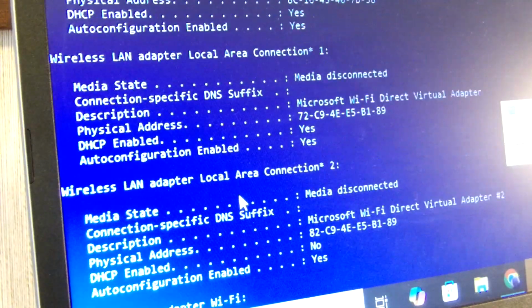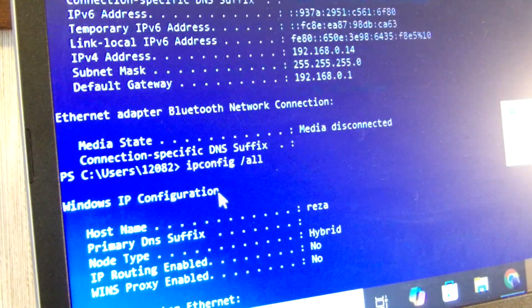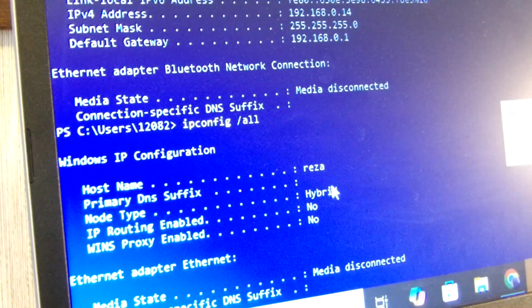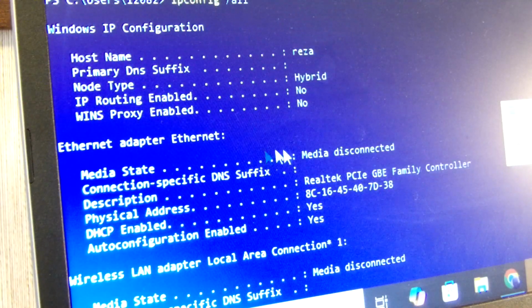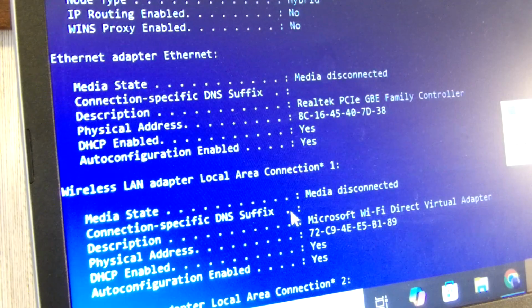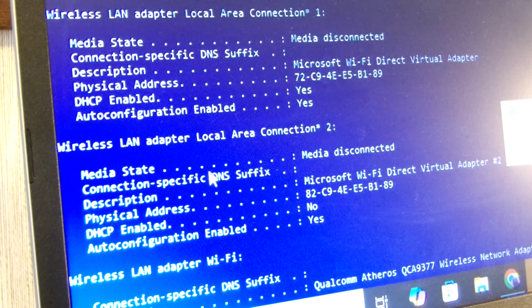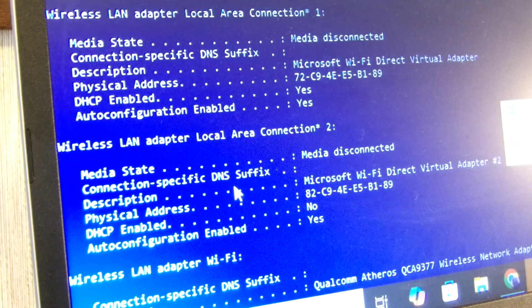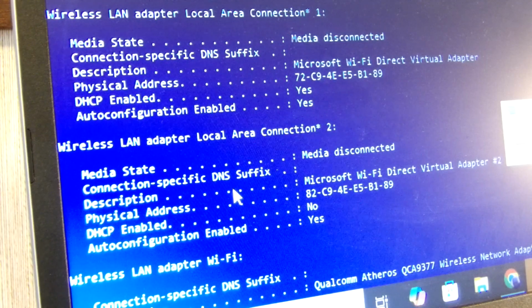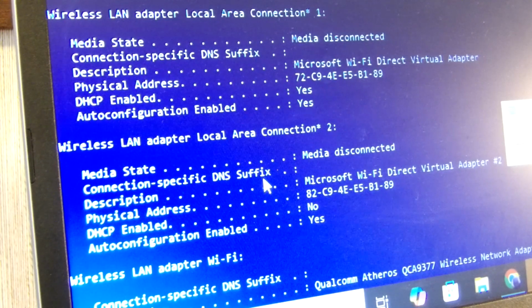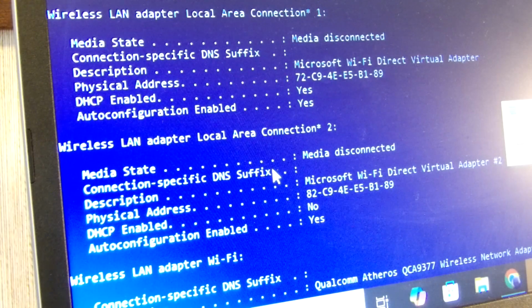See, in this system I used a virtual machine. The name of the host is Reza, and this media is disconnected because I used a virtual machine. Later on you have to install a virtual machine in order to work. You have different operating systems in one computer. That's what the virtual machine does.